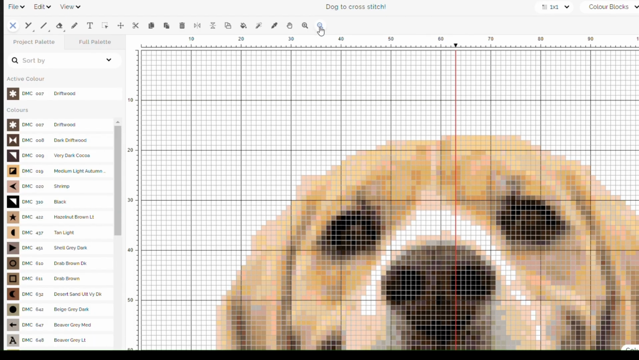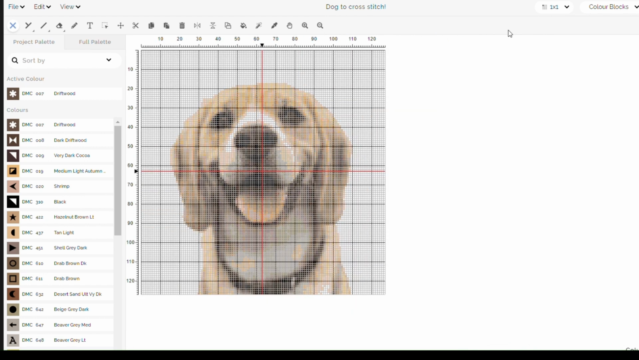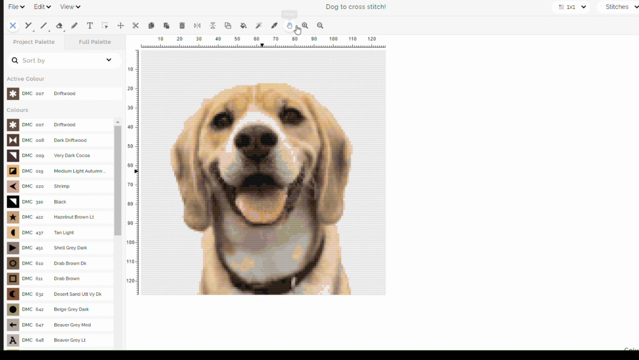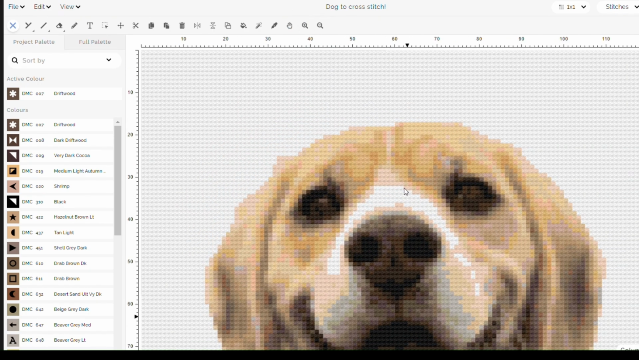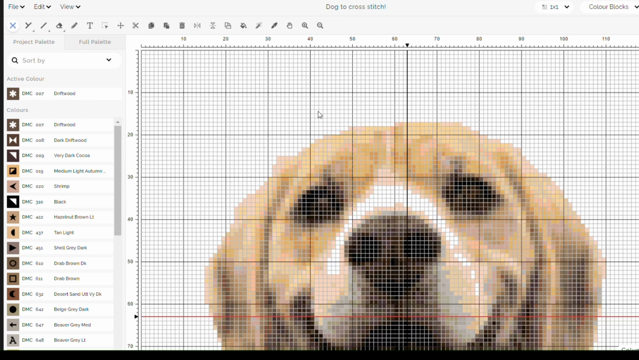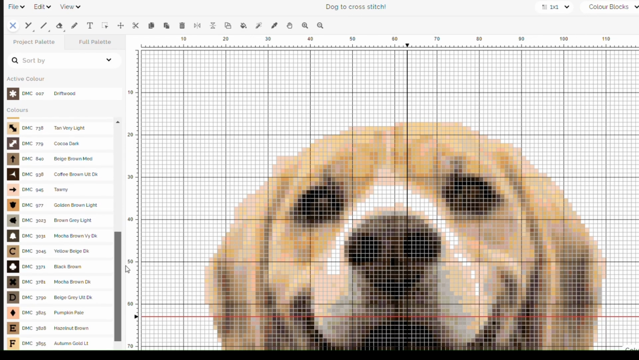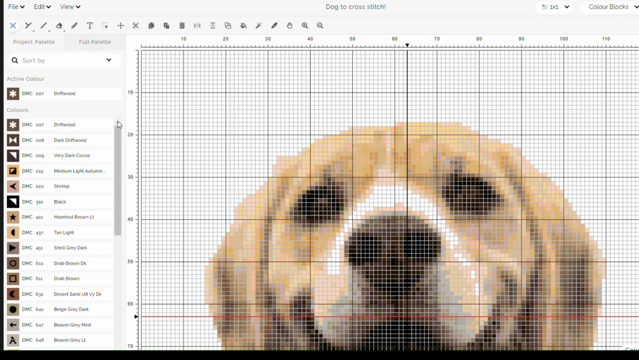From here, we can make edits to the design before exporting. You can remove unwanted pixels, change colours, and add further personalisation. It's up to you. Work on your pattern in different views, such as colour blocks or stitches. You'll also find all the floss colours picked up from the photo on the left-hand side.